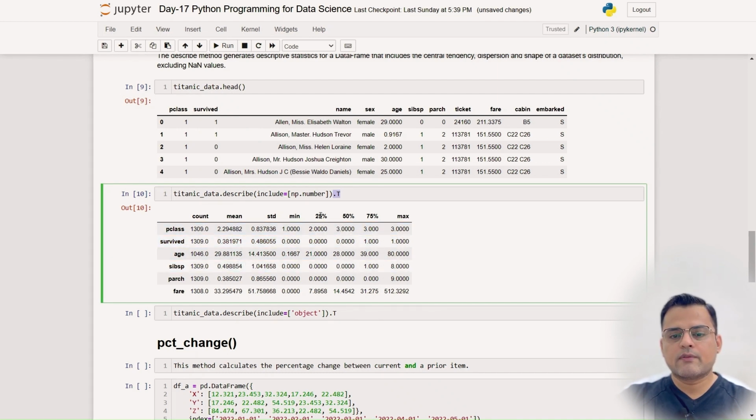So this 25th is a quantile, which means that this is the point of observation below which 25% of your data lies. If you are not very clear with this quantile concept, you can go through our statistics series and you will get to know everything in detail over there as well.